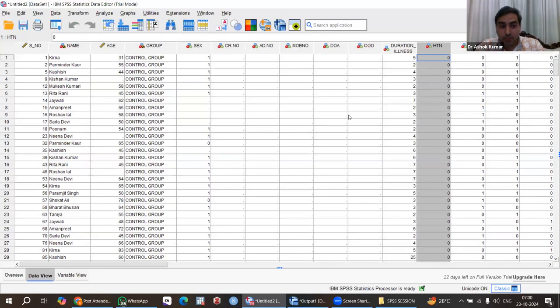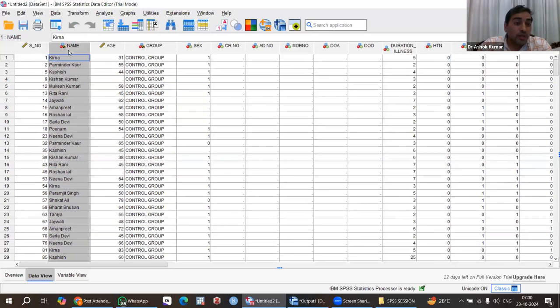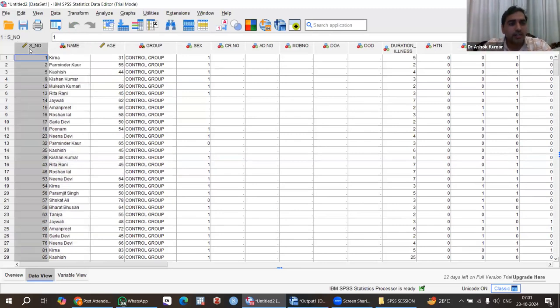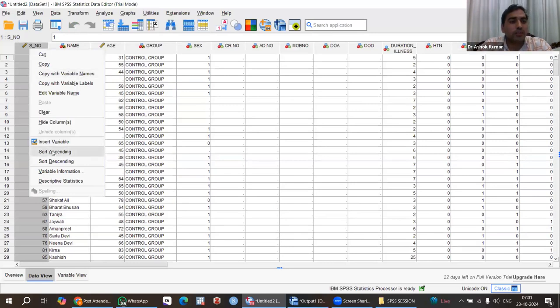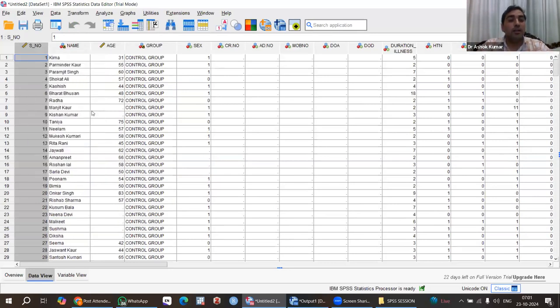Then what happened here? You can see in serial number and name, there are changes in name. But I can rectify it. I can correct it. How can I correct it? Same SPSS sheet I can make. Please click serial number here, then right click and sort ascending. So this is my previous SPSS sheet according to serial number.